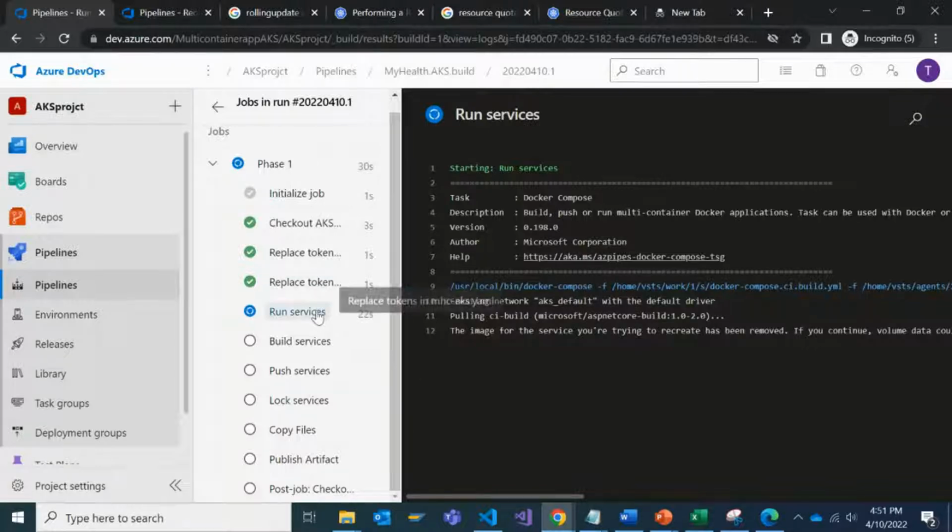So I think I should run. I don't know how much time it will take, but this screen is important to check the logs, because after this it's a manual trigger.